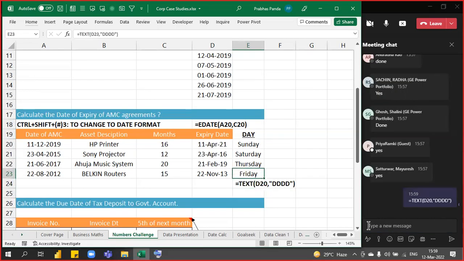The DDDD is the day, is it? The 4 D's give the complete day string. If I reduce one, it will give the first three characters. If I reduce one more, it will give the date in terms of an integer. That's the logic.